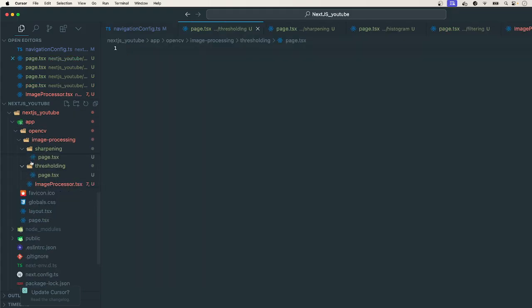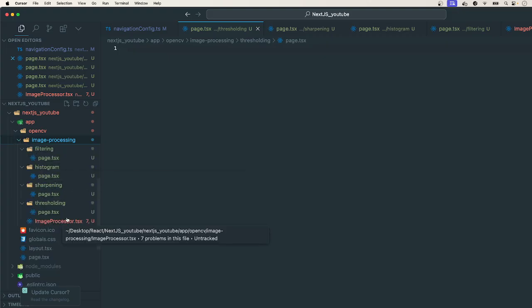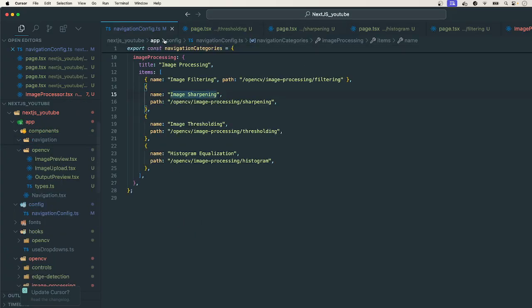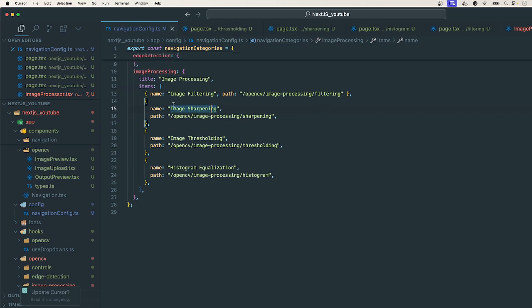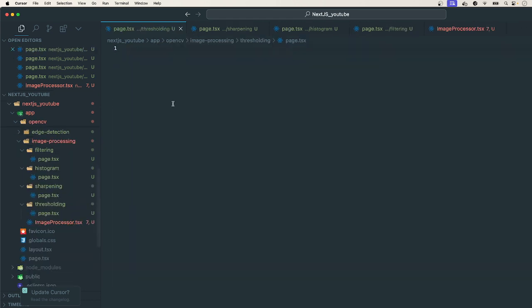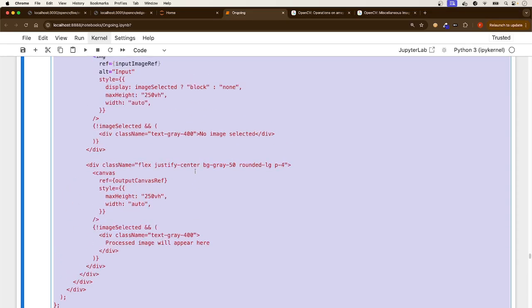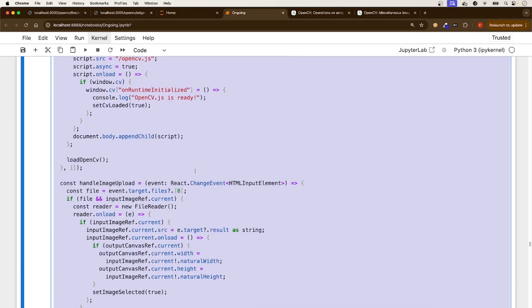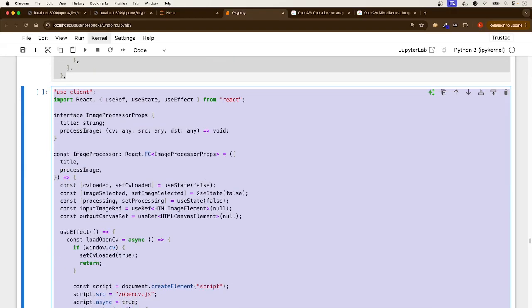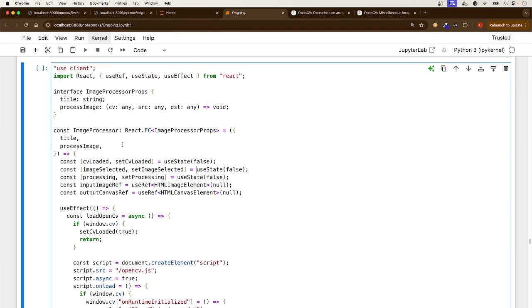So we're supposed to have four in here. So we have 1, 2, 3, 4, and the image processor. Good. So now let's populate these pages. So this one I'm going to close not to confuse you. And now we've got to populate these pages. But before we do that, let me show you the image processor TSX file so you see what we just copied and pasted. I told you it's basically the same file as the other file.